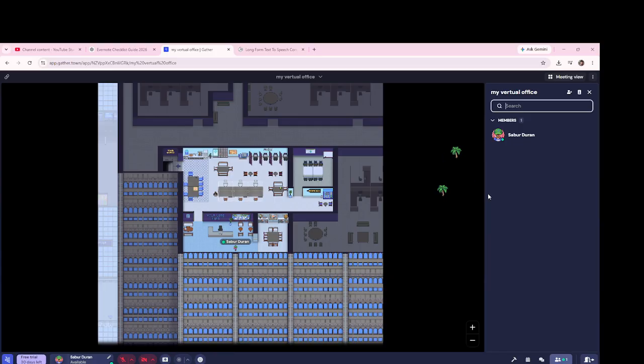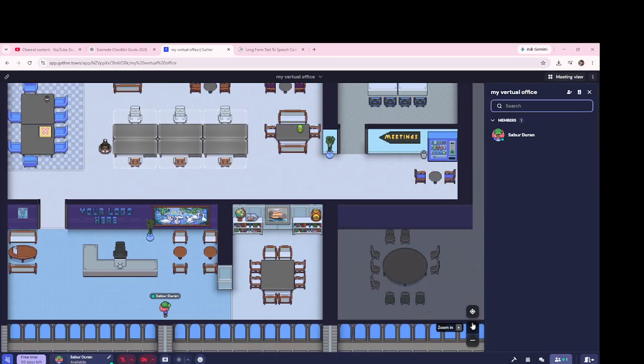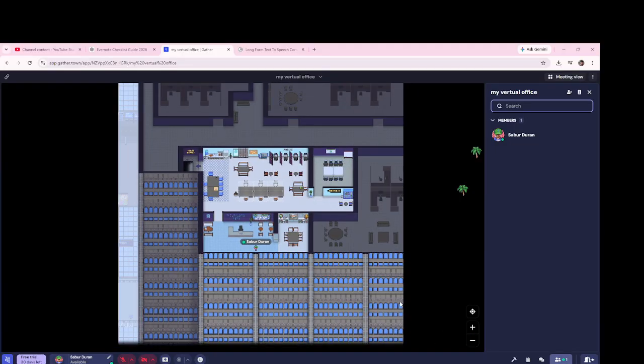what you're doing. On the right side of the workspace, you can use the Zoom In and Zoom Out buttons to get a better view of your office. At the top right corner, you'll also see the Meeting View button. This gives you a cleaner and more focused view of your virtual workspace whenever you need it.